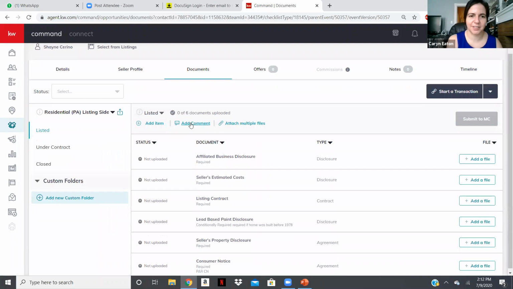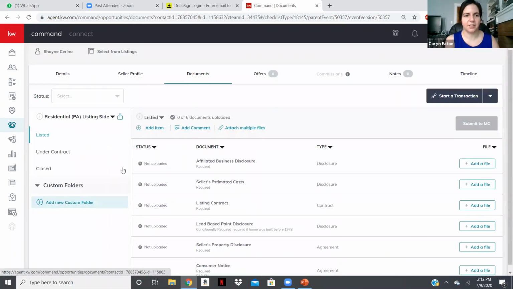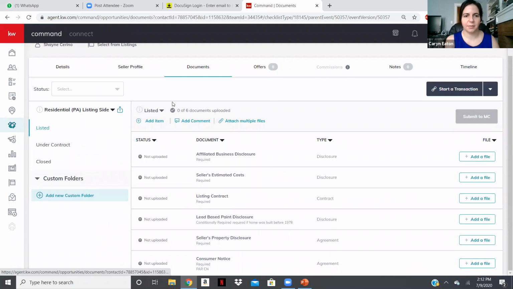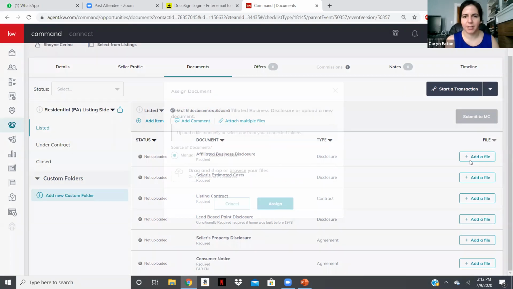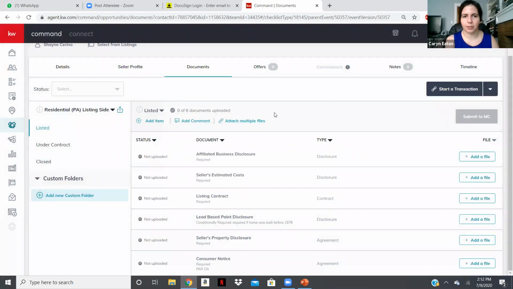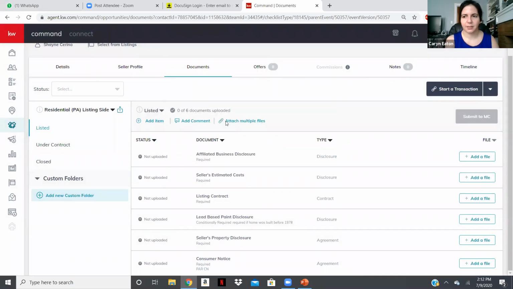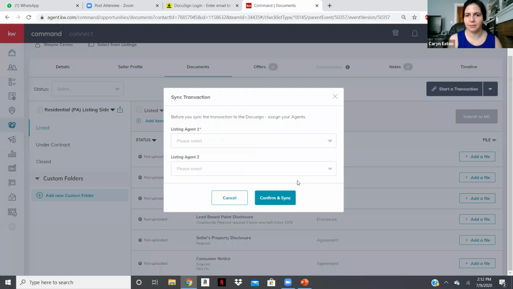Here we go. This is what I want to show you on the Command side. This is for the listing side. Command tracks what documents you need to have. So you can add a file manually, and you should also be able to add items and comments, attaching multiple files. And then also ensure that you start the market center. So you can use either to start a transaction.